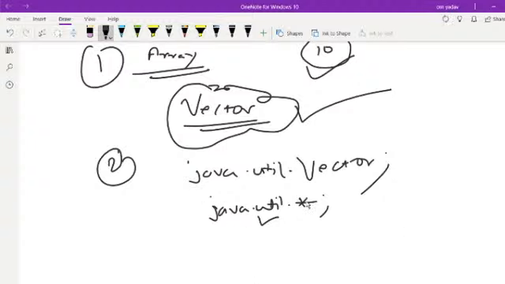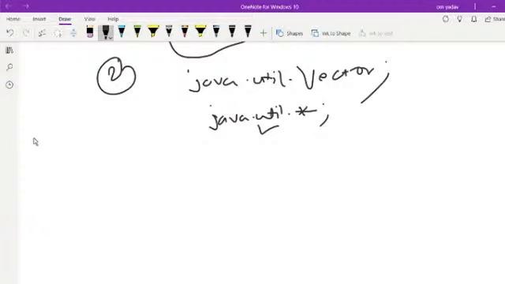Now, how to create vectors? There are two ways. First, we will say Vector, and let's say v is the variable I have taken.